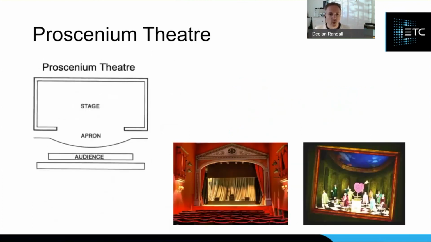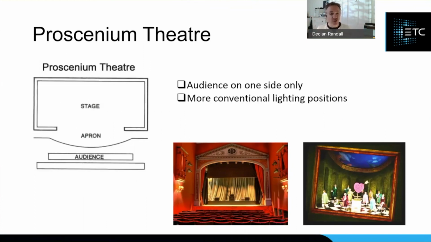So we'll start with what I like to think of as the easy one, being your proscenium theatre. And your proscenium theatre or end-on space is marked by the fact that the audience is on one side only. So everybody is looking at the same visual stage picture. You tend to find you will have more conventional lighting positions. And I generally find that this type of theatre is much easier to design for, because the audience is all looking at exactly the same thing at the same time. They're all facing in the same direction.